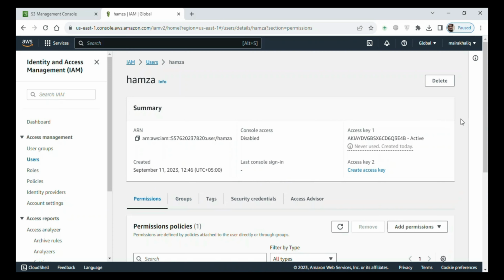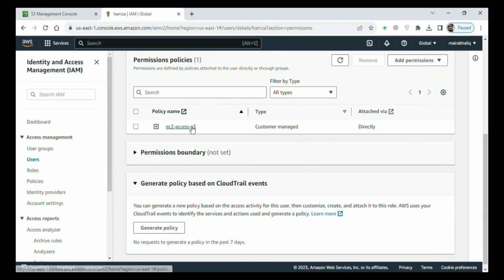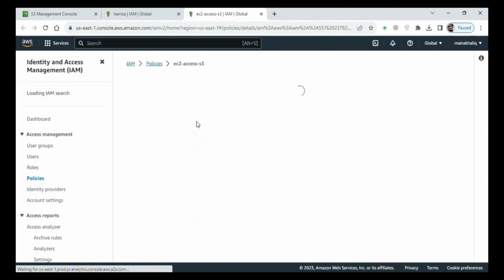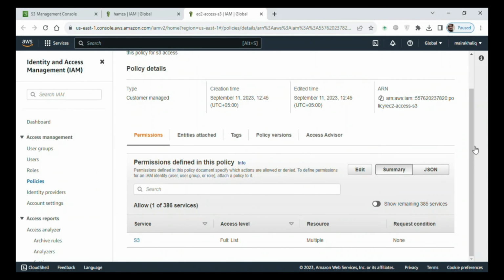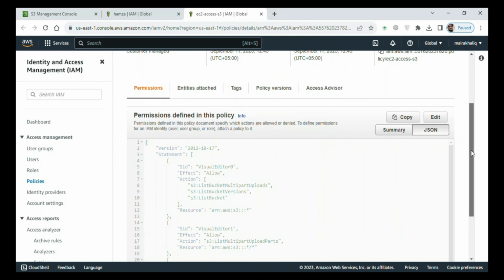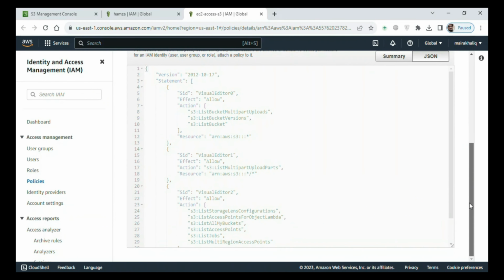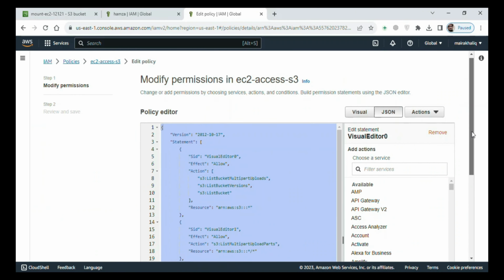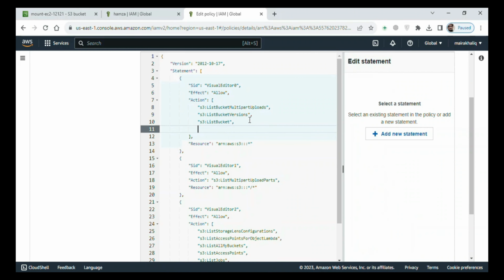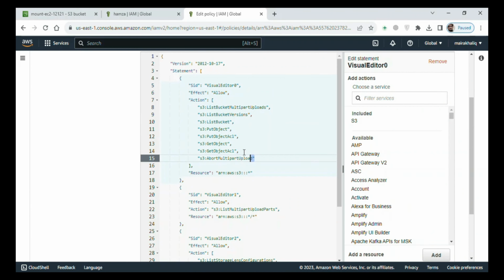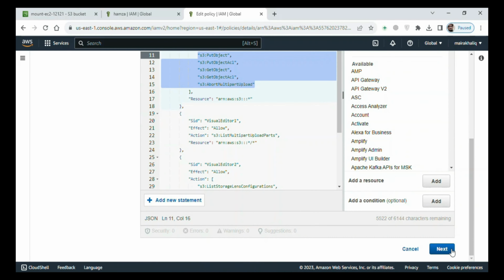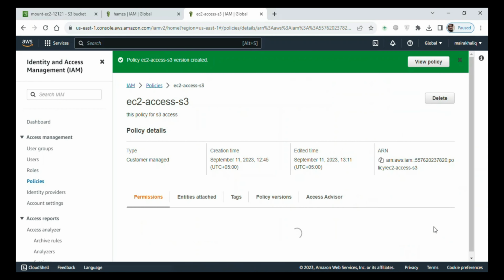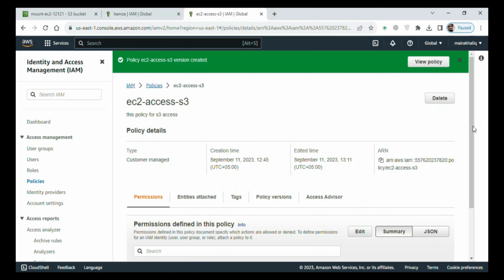Go to the permissions, go to JSON, and we'll edit this JSON, right? Here there is only list access, and nothing for putting objects. So we'll put some lines there, right? Put object ACL, get object, and so on. So this will allow our EC2 instance to put files in the S3 bucket.